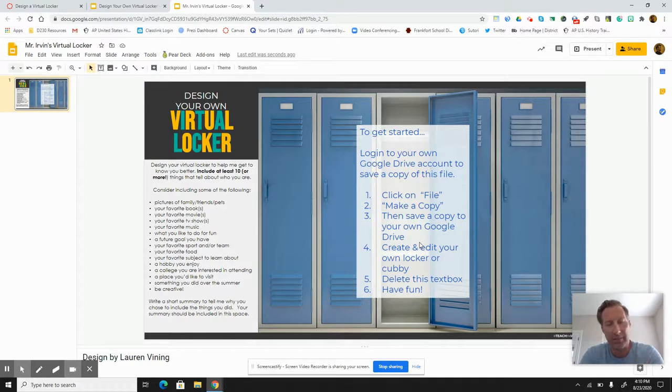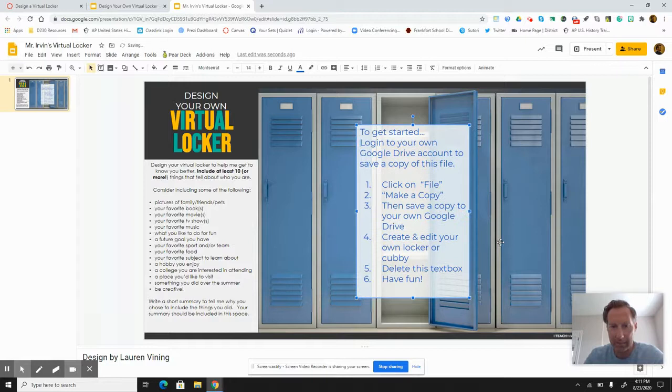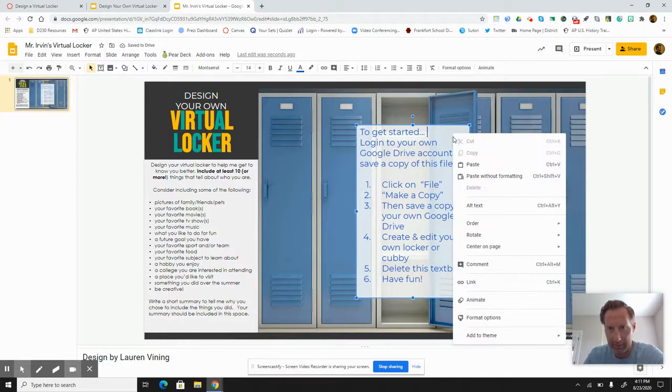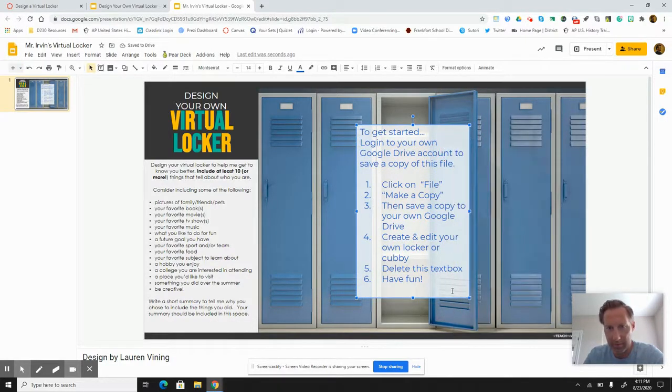There are some suggestions here, like pictures of family or friends, favorite books, movies that you're particularly interested in, or favorite TV shows. I actually did a little bit of all this stuff when I put together my virtual locker. And I'm just going to show you quickly how to take these ideas and actually put them in the locker itself. So the first thing I'm going to do is get rid of this. I don't need it. So I'm just going to cut and delete this whole thing.